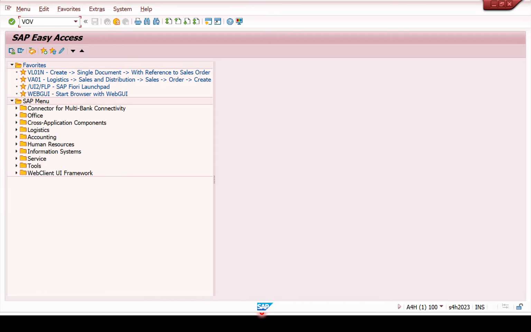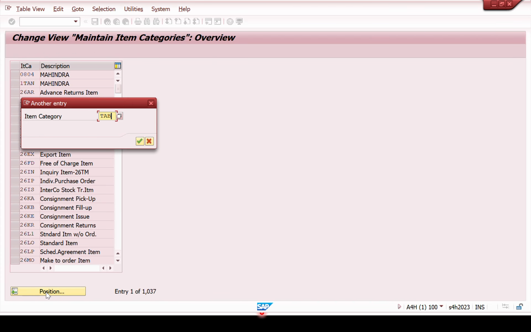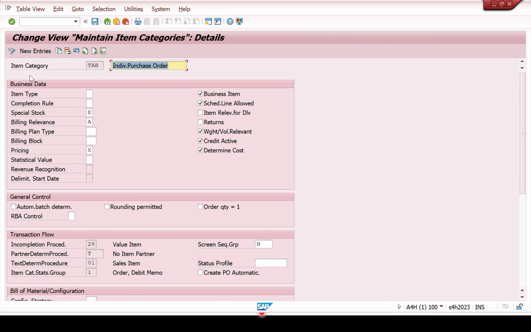To define the item category, you have to use VOV7. In the item category, what is our standard item category we have discussed? That is TAP. Okay, you can see the description: individual purchase order. So this is the SAP standard item category. You can use this standard item category.